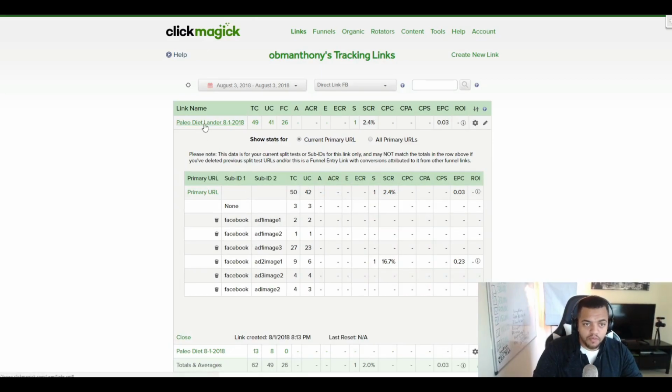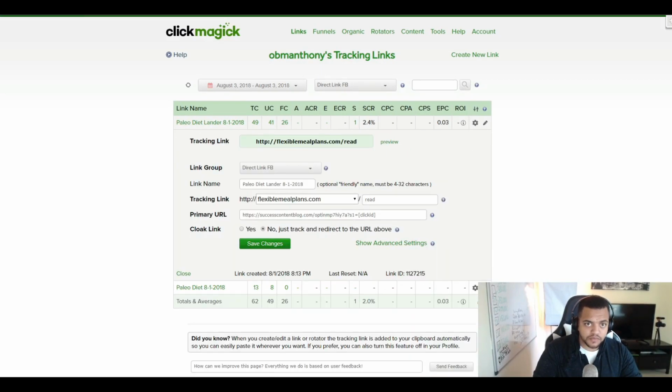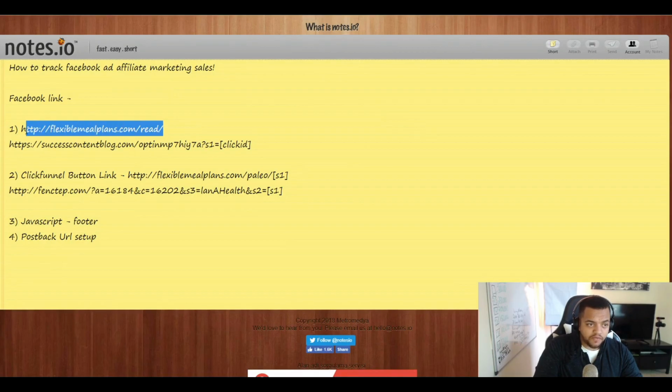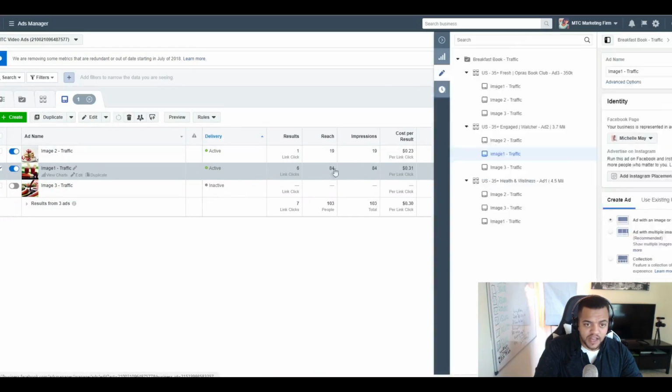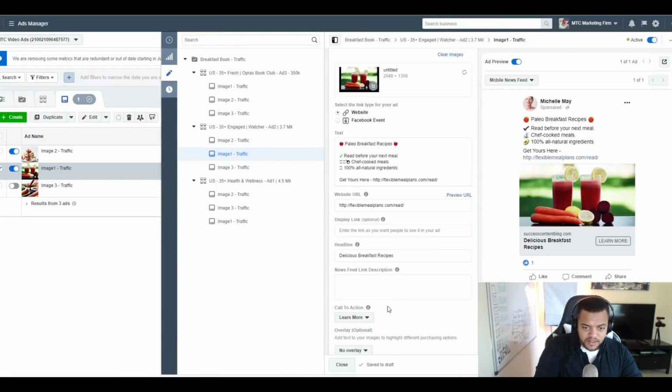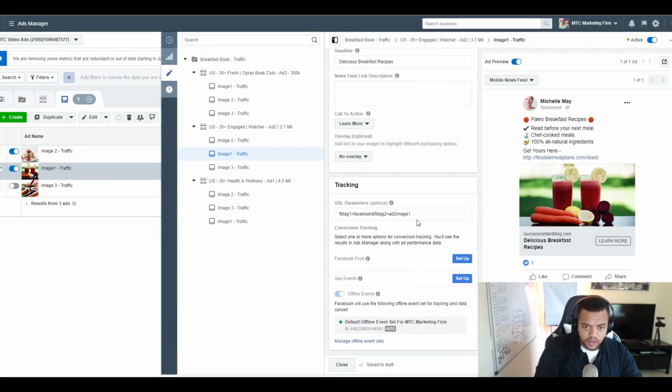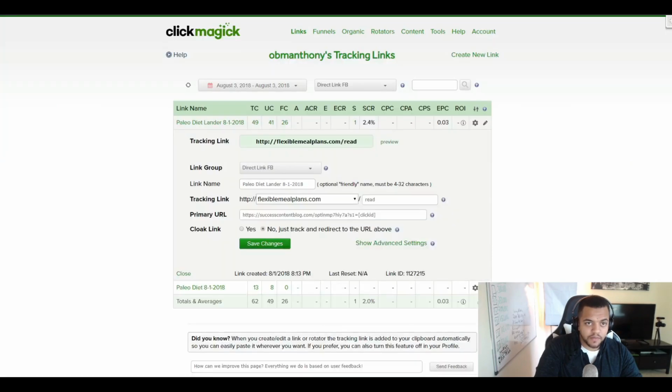Now, one final recap. So make sure you have your tracking set up. We see we had our tracking link on Facebook. We see we had our ClickFunnels button link. Now on our Facebook ad, let's just click on edit so you can see how this looks on the notepad. Let's just copy this right here and copy that. And now let's go back to ClickMagick.